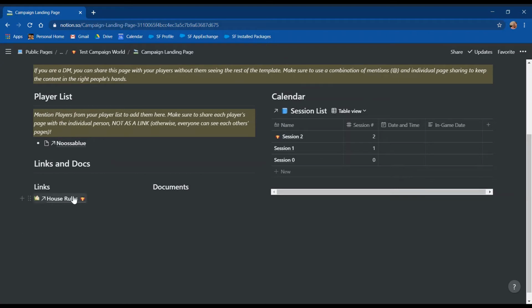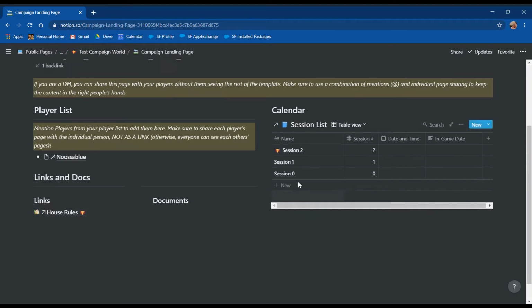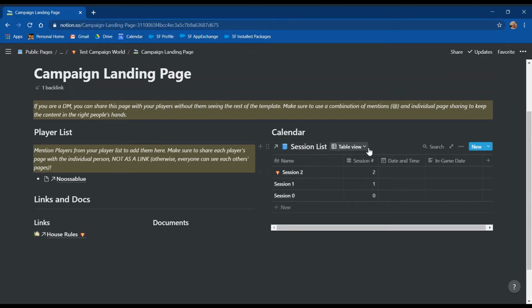So right here, I've linked my house rules. Notice there's the vampire. So I know that this is the house rules on my little vampire page, on my test campaign world, not on anything else. So it updates automatically. And notice here's my session list. In this case, I have them sorted so that the highest session number is at the top. But this is something that all of your players can see.